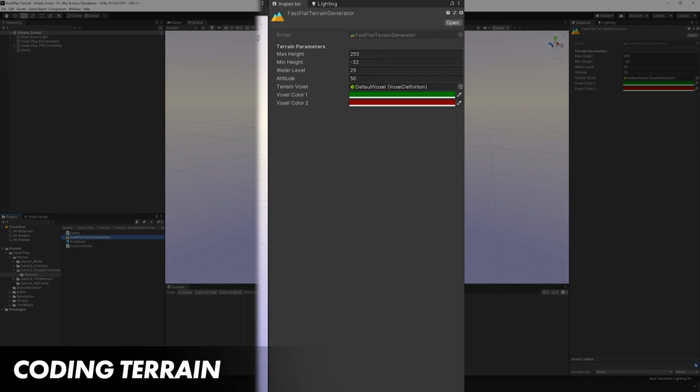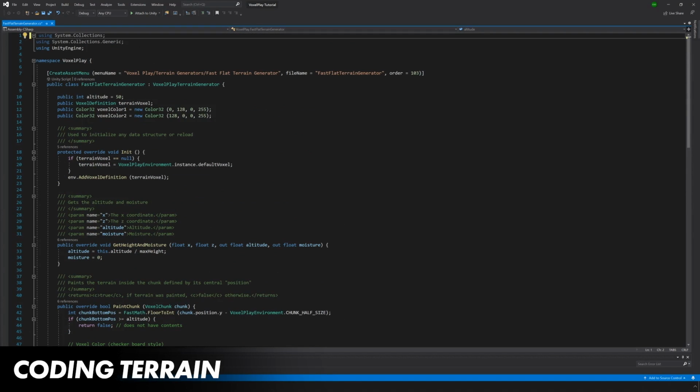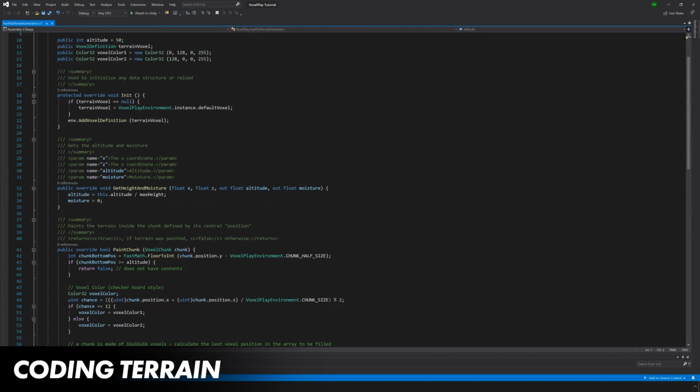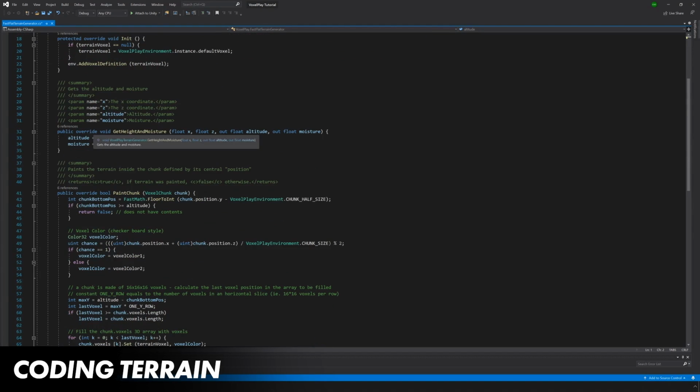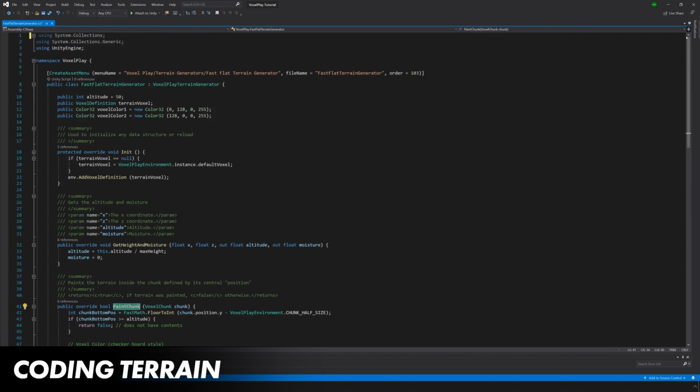Now, if you double-click on that asset, the script will be opened in your code editor of choice. Now, the example starts with the init method, in which the voxel play instance is assigned. And then you will see a get height and moisture method, and then a paint chunk method. These are the two basic methods you need to create a terrain. Now, let's take it from the beginning. So, if we go up top, we can see that there are four variables declared.